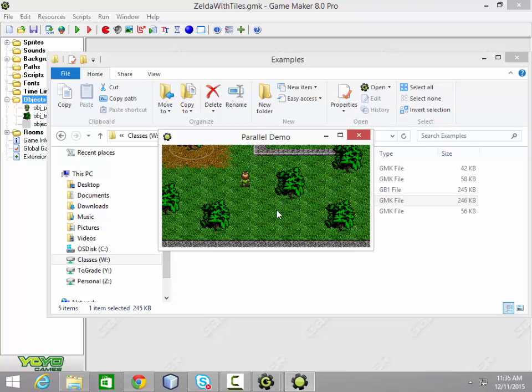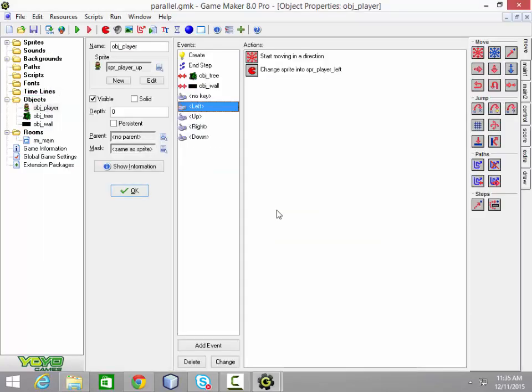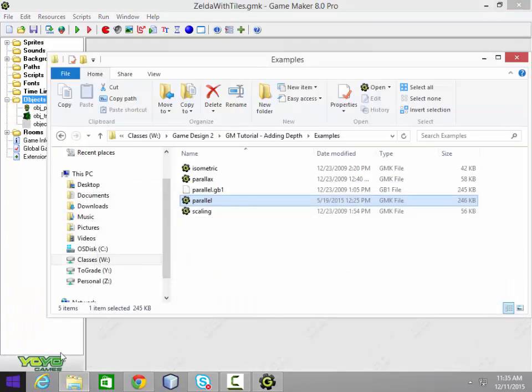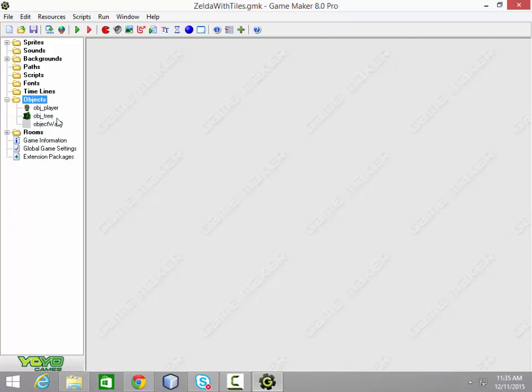But instead of these lame-o sprites, we're going to use Zelda sprites. You have to tell me which Zelda game it is. I don't know. Not 3D. So this time we're using the sprites from Legend of Zelda.